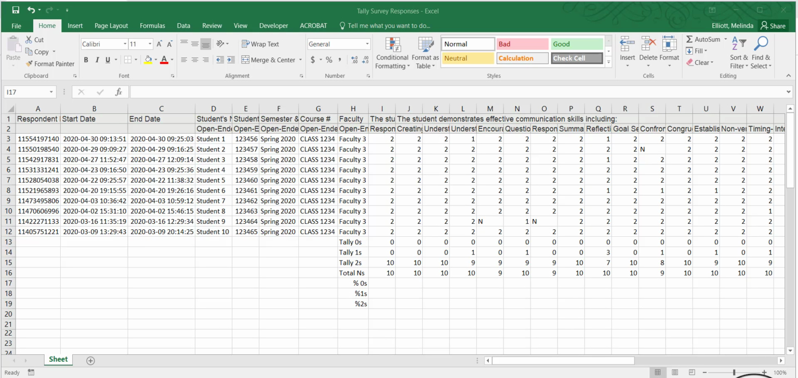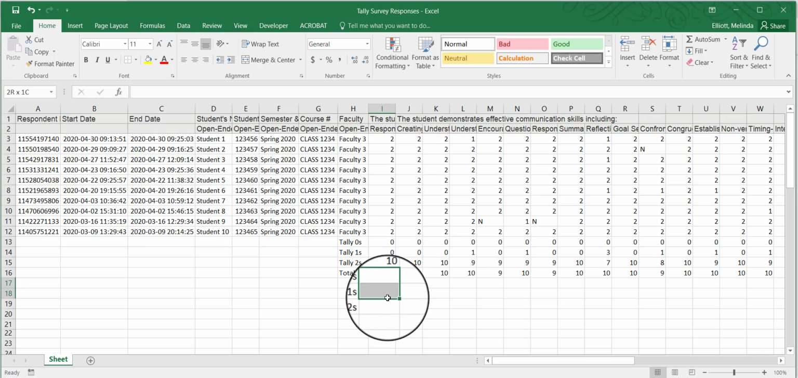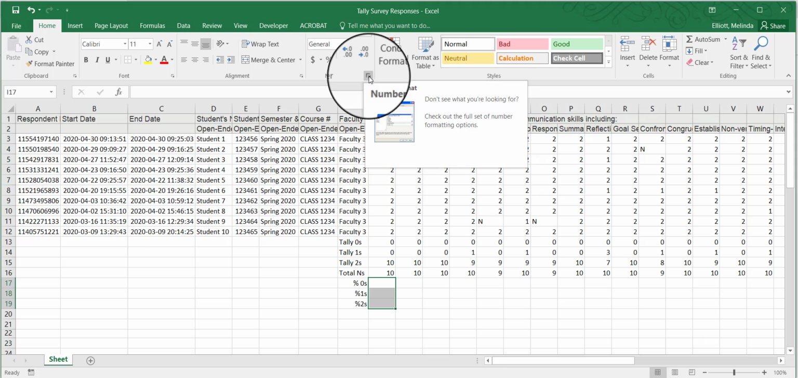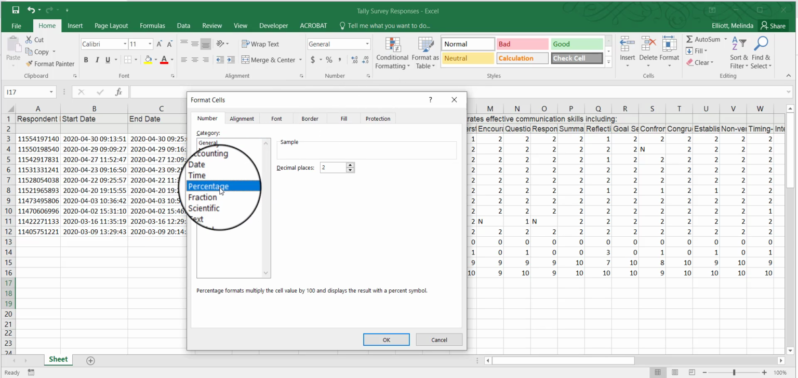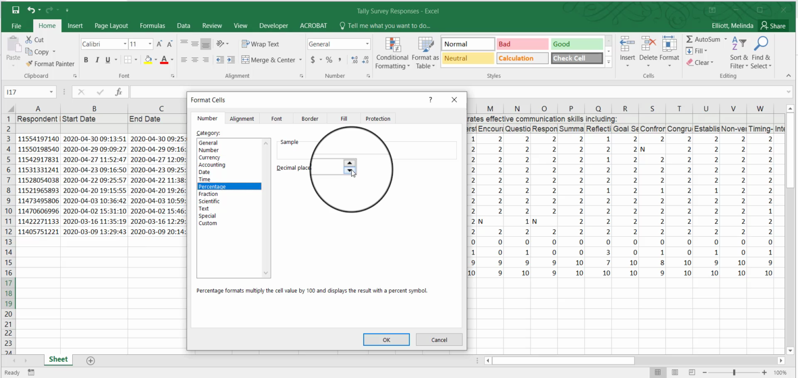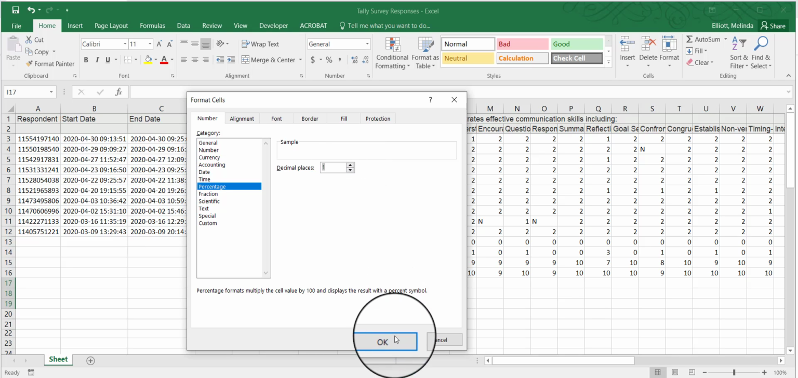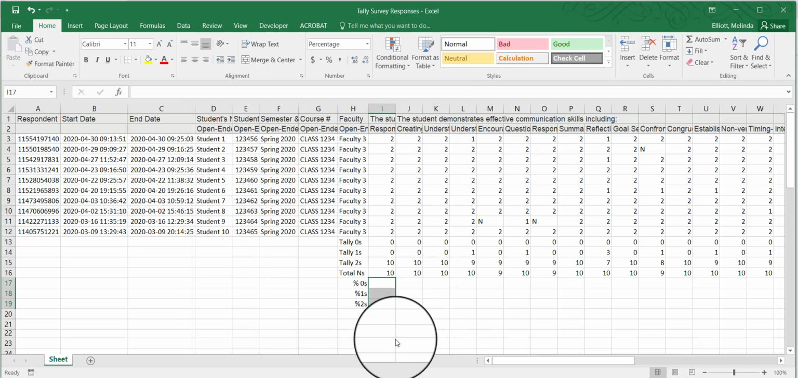The cells need to be set up as percentages first. To do that, highlight the cells, click on the Number tab up at the top, select Percentage, and the decimal places. I want 1, and then press OK.